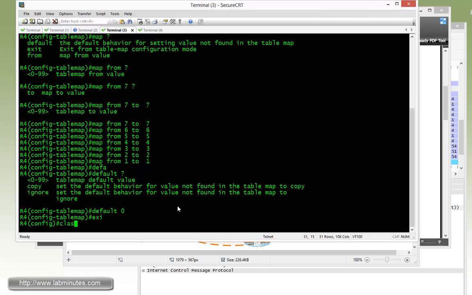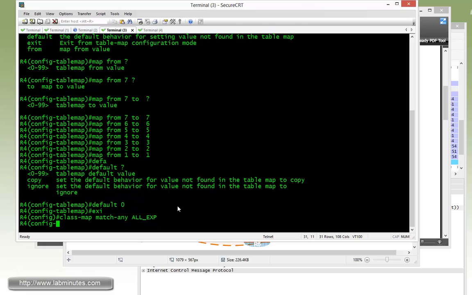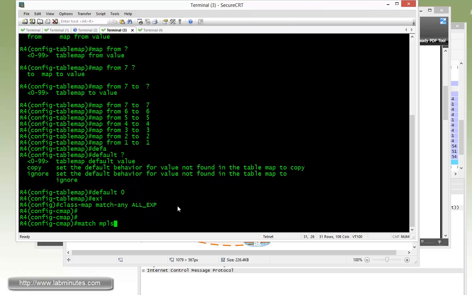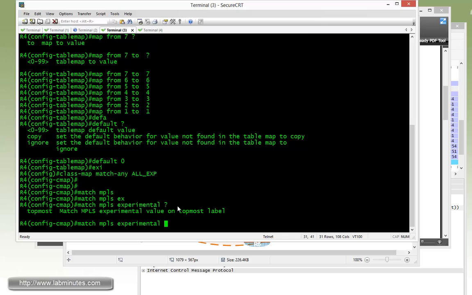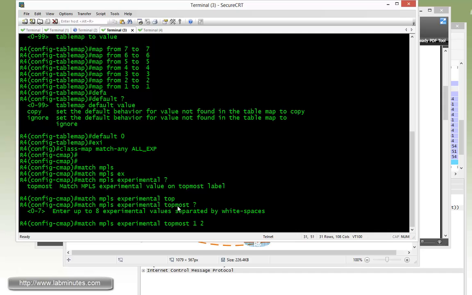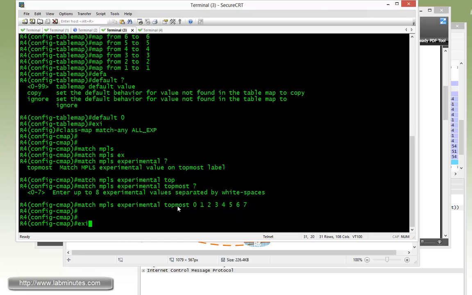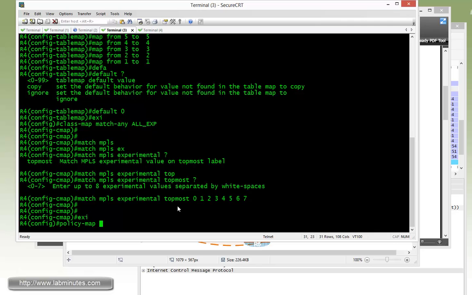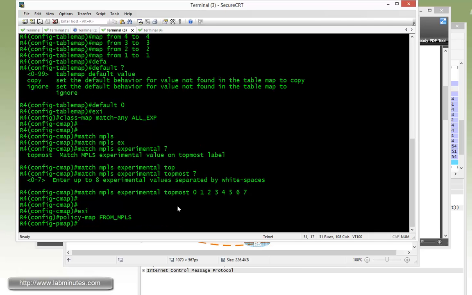Okay, next we build a class map. I'm going to call it, make sure it's match any, and this is going to match all the possible values of experimental. We're going to match by MPLS experimental topmost. Here we can just specify the whole range, so you can start 0, 1, 2, 3, 4, 5, 6, 7. Okay, and then putting that in a policy map, let's call it from MPLS, class is all EXP.